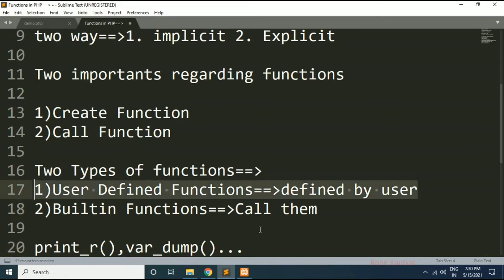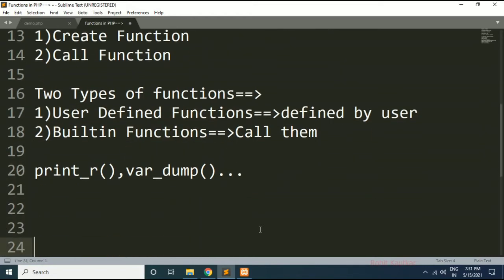Within every category different functions are available which you can call directly. And on the other end we have user defined functions. In contrast to built-in functions, PHP also allows us to create our own customized functions. For performing a particular task, we can create a function within PHP, and that is nothing but a user defined function. So these are the two categories of functions: built-in functions and user defined functions. Now friends, we will try to understand how to create a function in PHP.